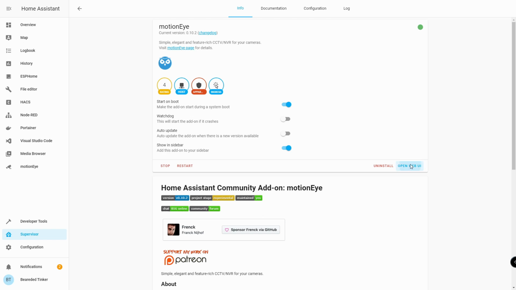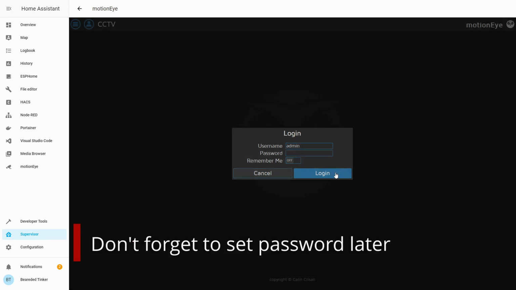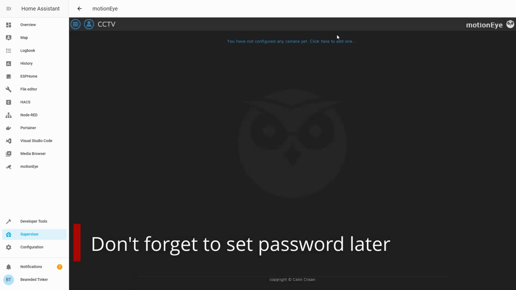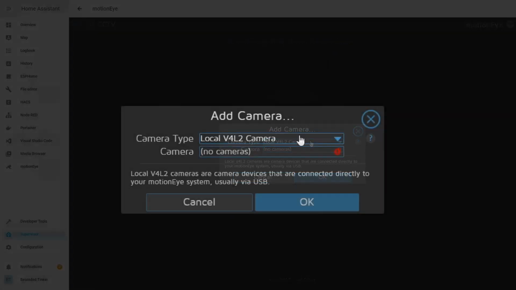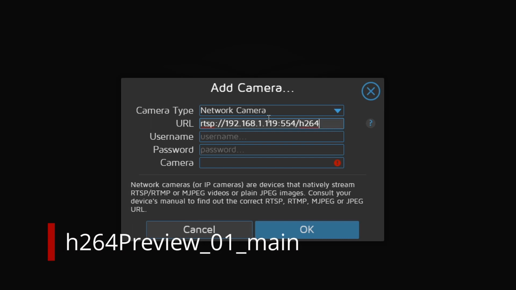Let's open up the web page for the motionEye. The default username is admin. Let's log in. We have no camera set up. Let's add a new one. We will select network camera. We have to type here the URL rtsp, as we will be using rtsp. Then the IP address 192.168.1.119. This is my first camera. We have to add the rtsp port. It's 554. And here we also have to type in the following path. So it's H264 preview 01 main.